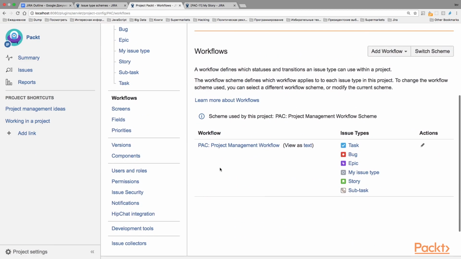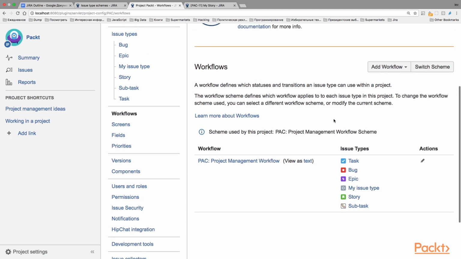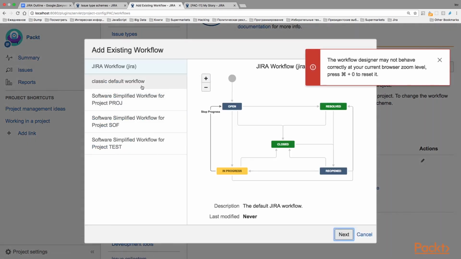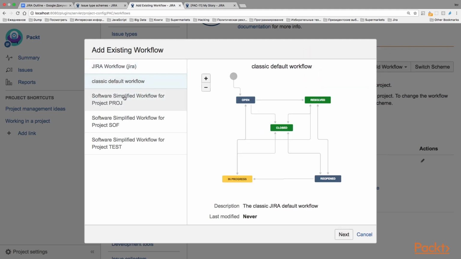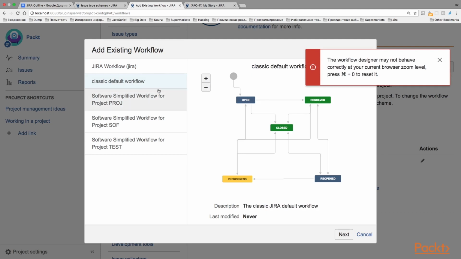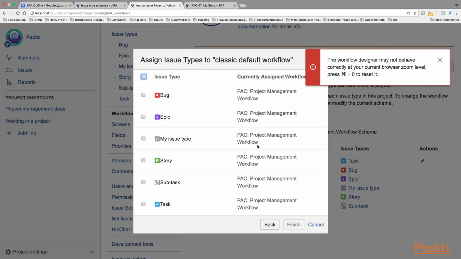So far, we are using the Pack Project Management Workflow scheme. It comes as the default scheme for our project, but we can change it. We could have created a workflow or added an existing workflow, for example. Let's assume that we have pre-configured our workflow and here we could choose it. Let's choose, for example, a more complicated workflow like the classic default workflow. Let's click next. Define it for all issue types.